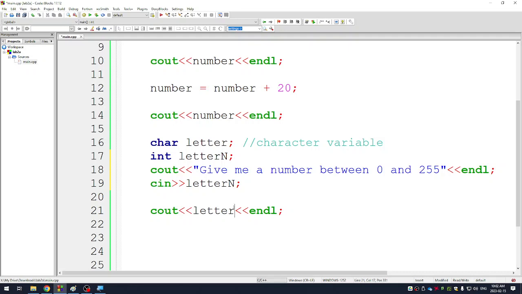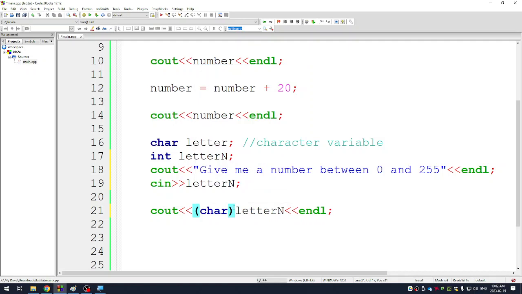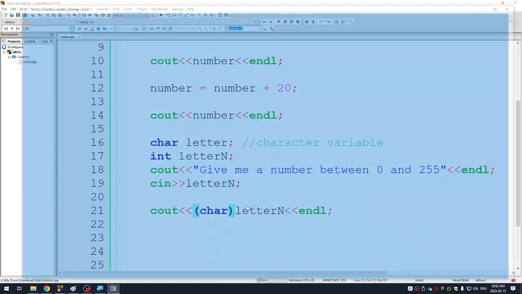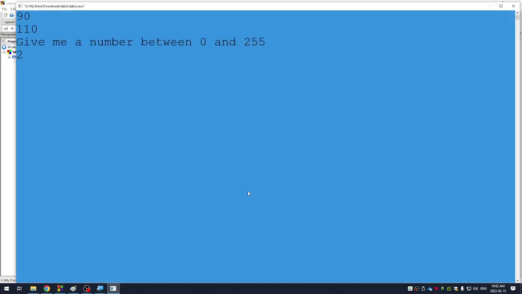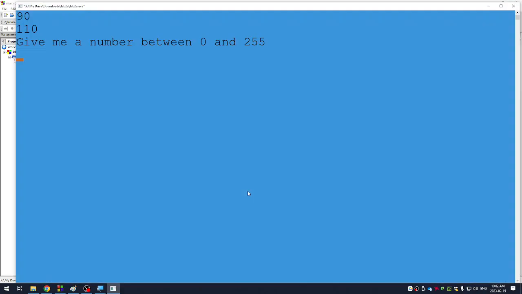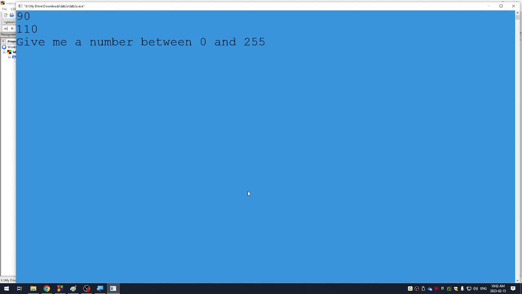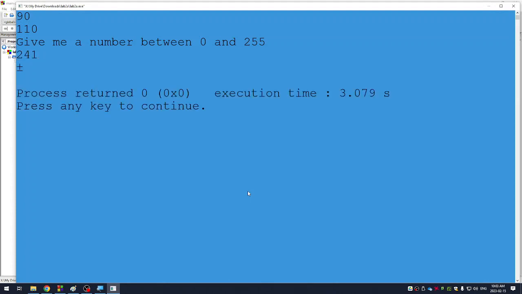And then I will put letter_n like that, but I'm going to switch it to a character. So you can switch back and forth between them. See if that works. Sorry about that. So 236 should be what? The infinity sign. And it works. If I run it again and I pick just a random one like 57, that is the number 9 on the keyboard. If I run it again, pick like 241, it's the plus minus sign.